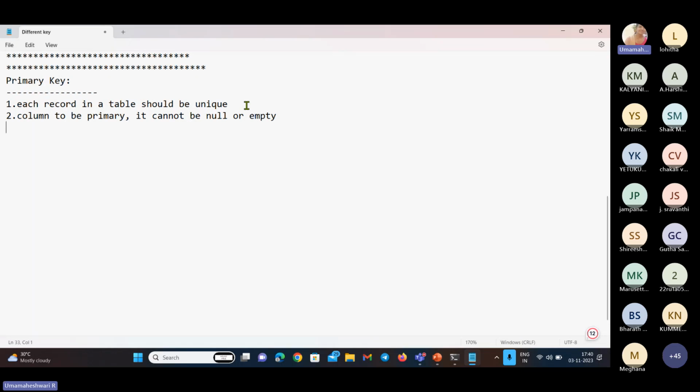A table may have duplicate values in other columns. Sometimes a table may have that, but it can contain only one primary key. So what they are saying is a table may have duplicate values. That is also possible, but it can contain only one primary key. And it always contains a unique value in the column.